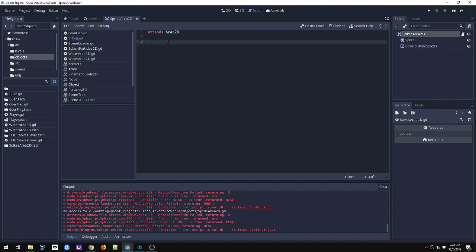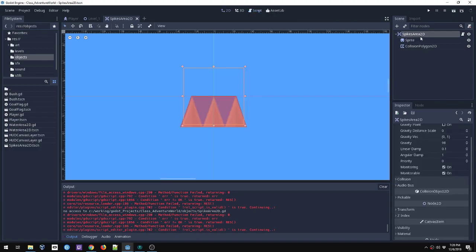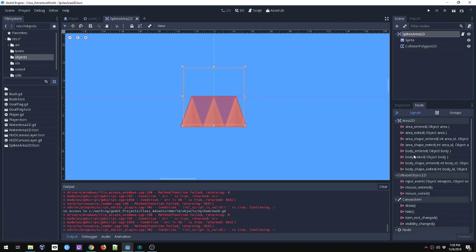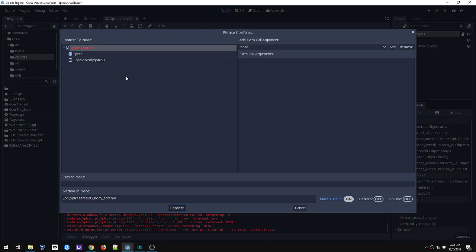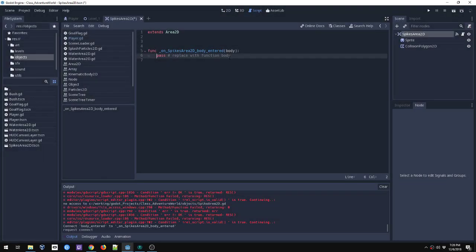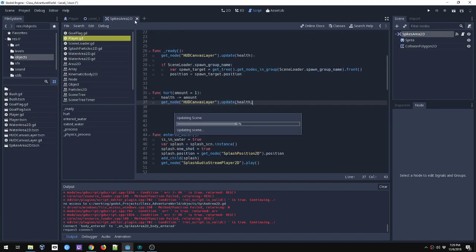And alright. So what this script is going to do is on a collision, let's trigger an event. So body entered, attach it up there, connect, and we're going to do just like what we did in the water. We're going to say if body.has_method hurt, then call body.hurt. Alright? And yeah, that's all we need here, so that's why I just made it a built-in script. There's really no reason to go overboard there.